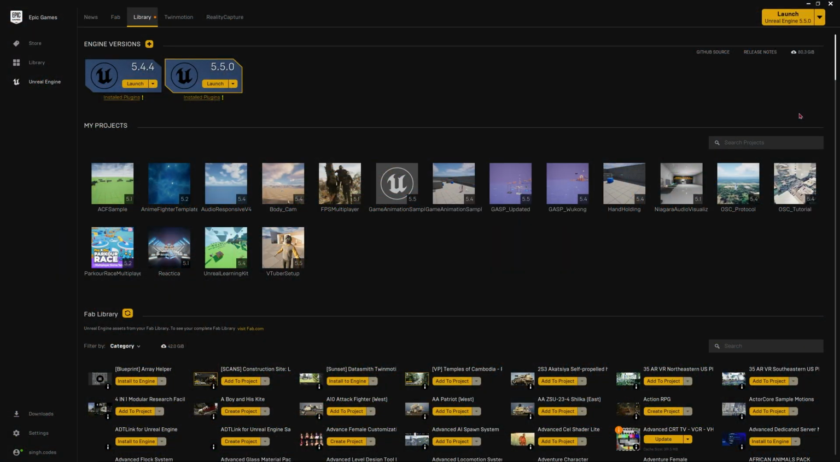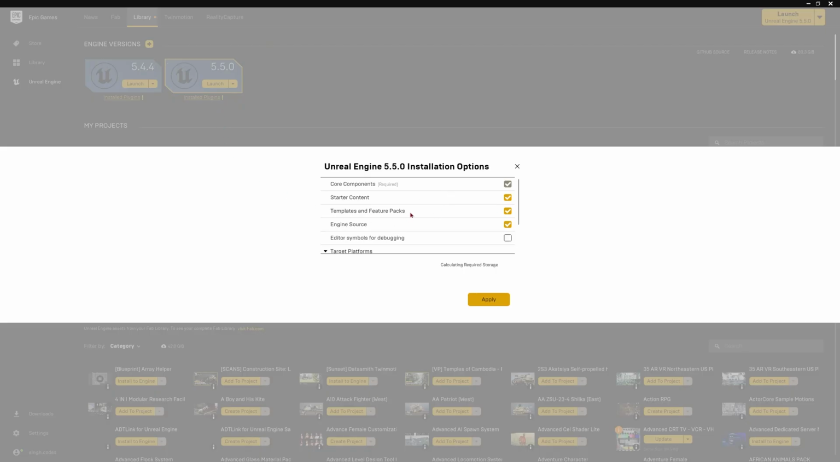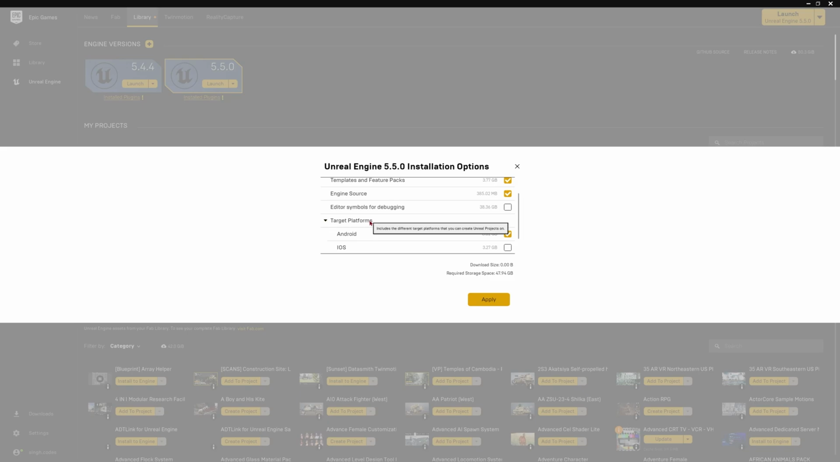Step 1 is to open up the Epic Games launcher, head to the library tab, and inside the engine version you will find Unreal 5.5. Now head to this drop down menu and open up options. Over here you will find target platforms. You need to make sure that you have installed the Android target platform. If it is not installed, just click on this and hit apply, and it will automatically install the important components needed for Unreal Engine to set up Android.